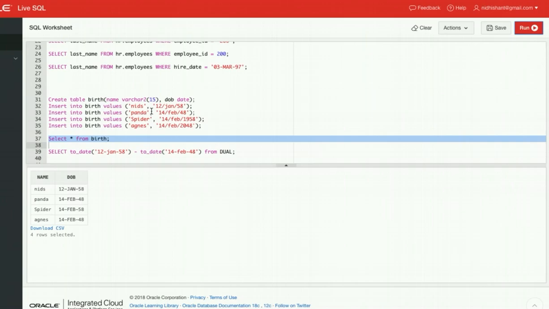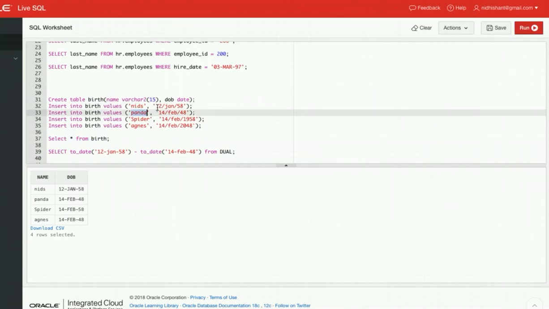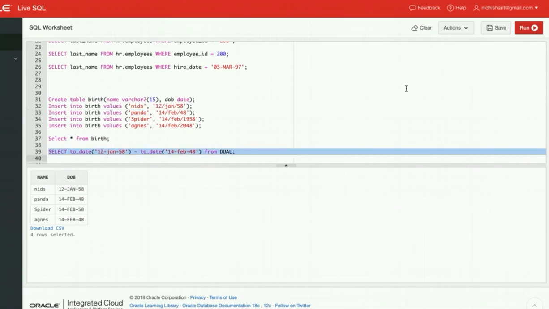Now in case I wanted to find the age difference between Nids and Panda, whose dates of birth are 12 Jan 58 and 14 Feb 48, we should be expecting a positive number of days, but this is not the case. The Oracle SQL implicit conversion has made a blunder for us, and you can see here the date difference is minus 32905. This signifies that 14 Feb 48 is being treated as a later date than 12 Jan 58.